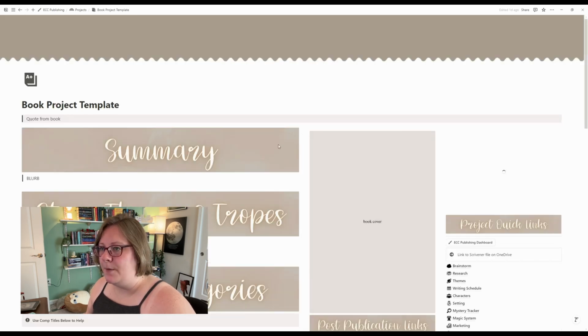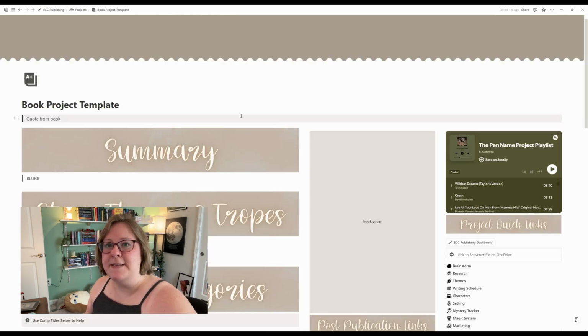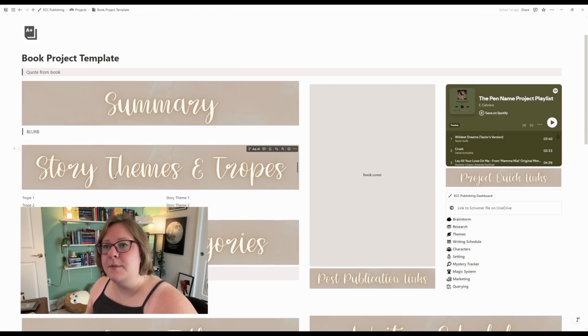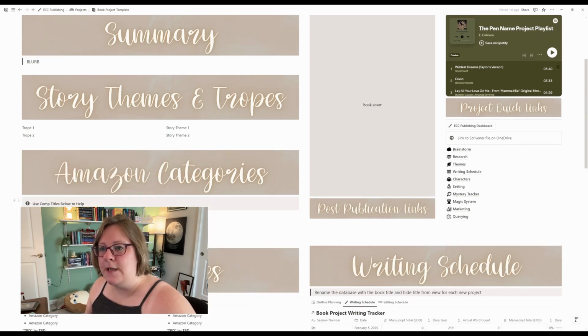So let's open the book project template. This is basically for each book project that I have, I create a dashboard, so to speak, for each one. And it houses all of the information for that specific book. So I have a section where I write the summary or the book blurb. So all of that will go under here to keep track of story themes and tropes, just for my quick reference later. I put all of those here.